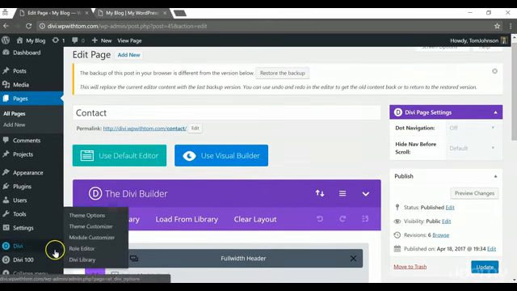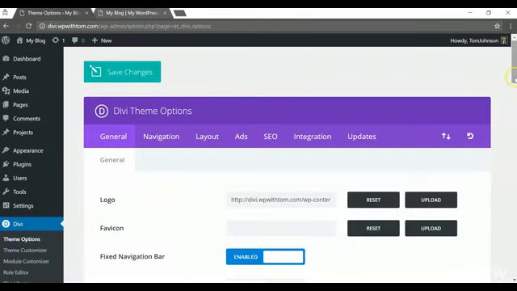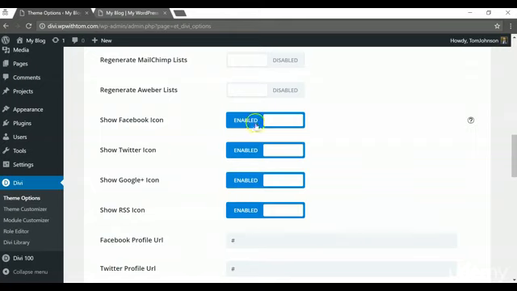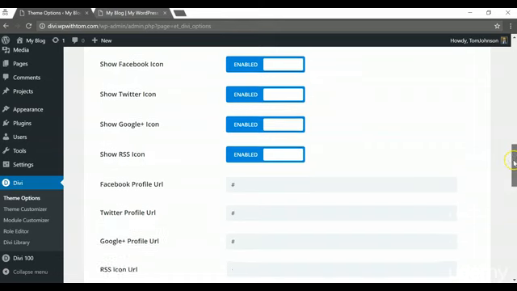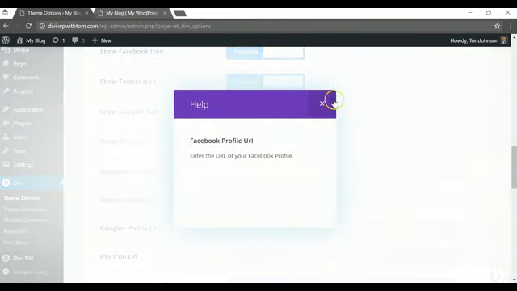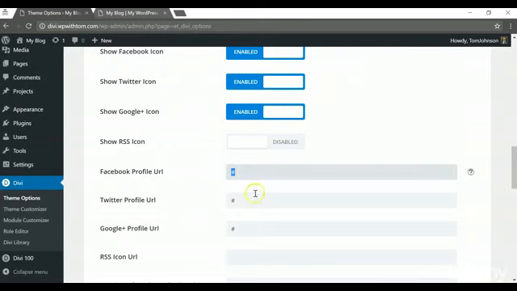So if we go to Divi and then Theme Options, and then we'll just scroll down here, and about halfway down we'll see that it says Show Facebook Icon, Show Twitter Icon, Google+, RSS, and then right down here you can obviously enable or disable them. So let's say I remove the RSS icon. You can just do that quickly right there, and then if you want to put in a link here, it will tell you, I believe. Alright, well, you would just want to enter your Facebook page URL, your Twitter URL, and your Google+ URL as well in this spot, and then save it.